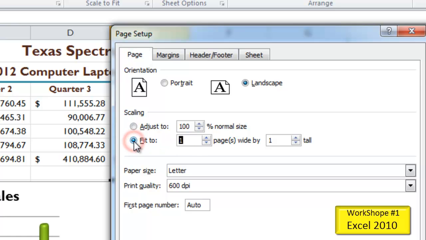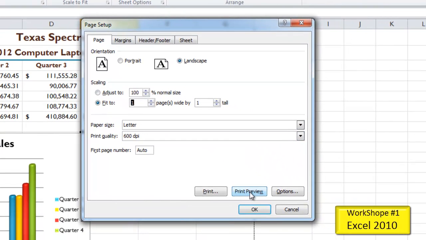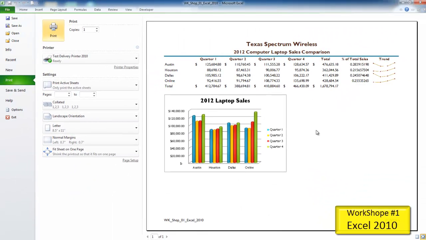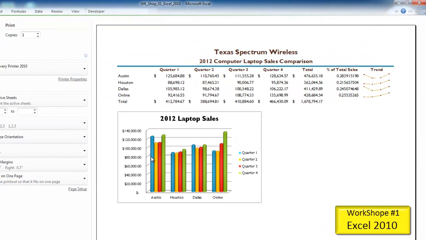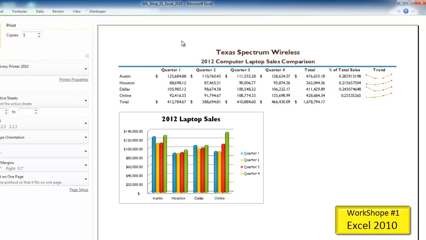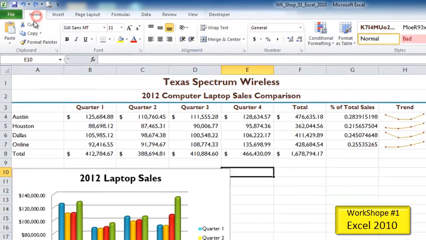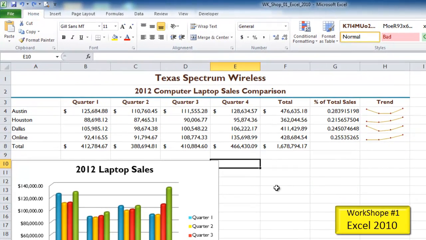I'm just going to click this, and then I'm going to go to print preview just to verify that it happened. And here's my print preview. As you can see, my page is still legible. It's not reduced down terribly. Okay, now to get out of this view of print preview, I'm going to click on my home tab. Now I'm back to my data.